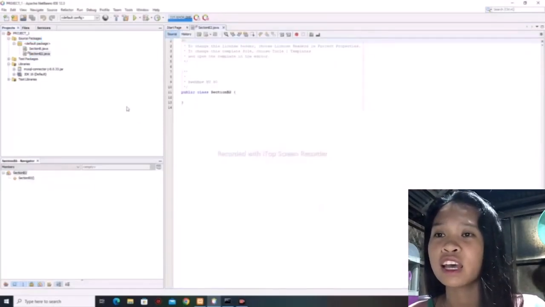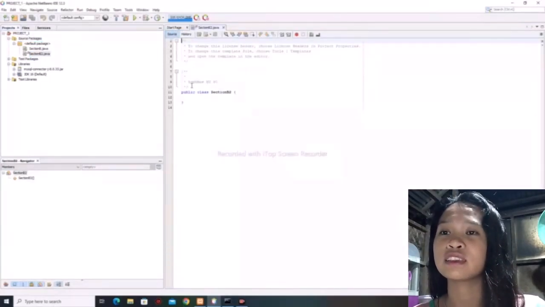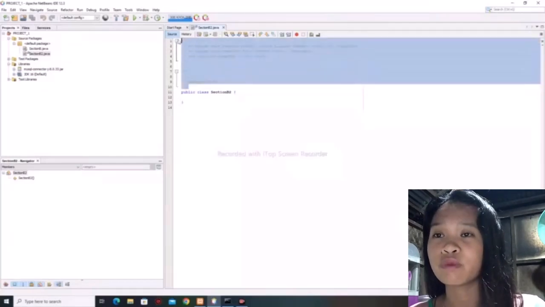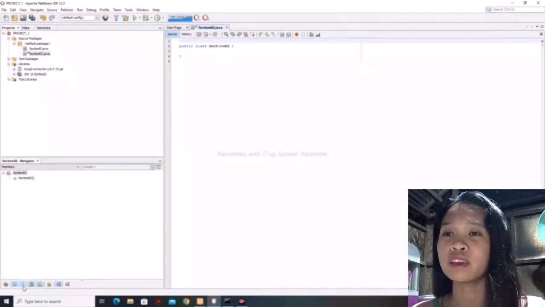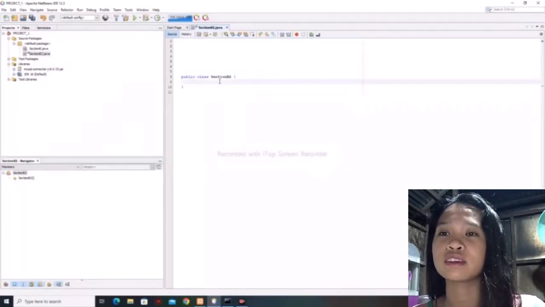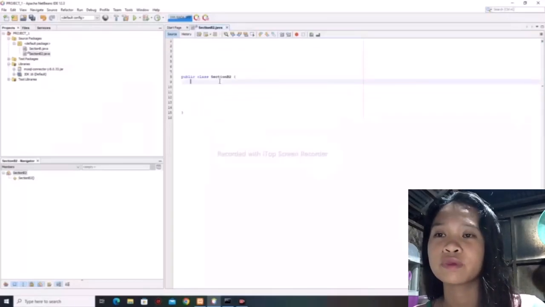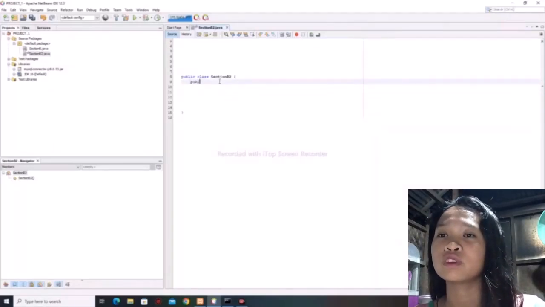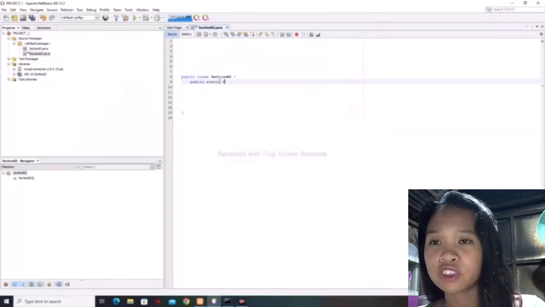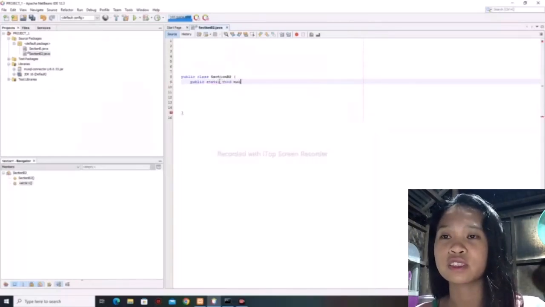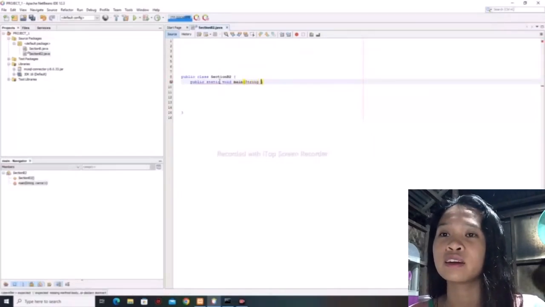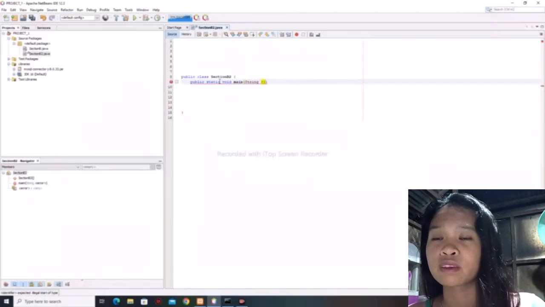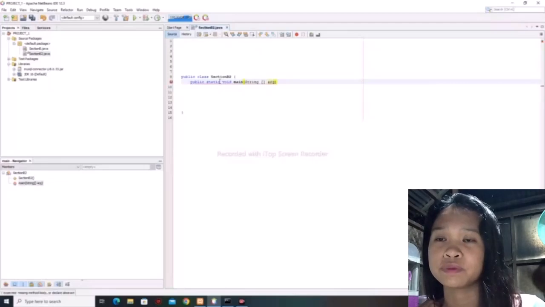So click finish, and after clicking finish, you can see this, and then we're just going to remove these unnecessary comments. After removing those comments, this is what you can see on your screen. So we're just going to create our main function, or the main method, which is public static void main, String, and then the args.